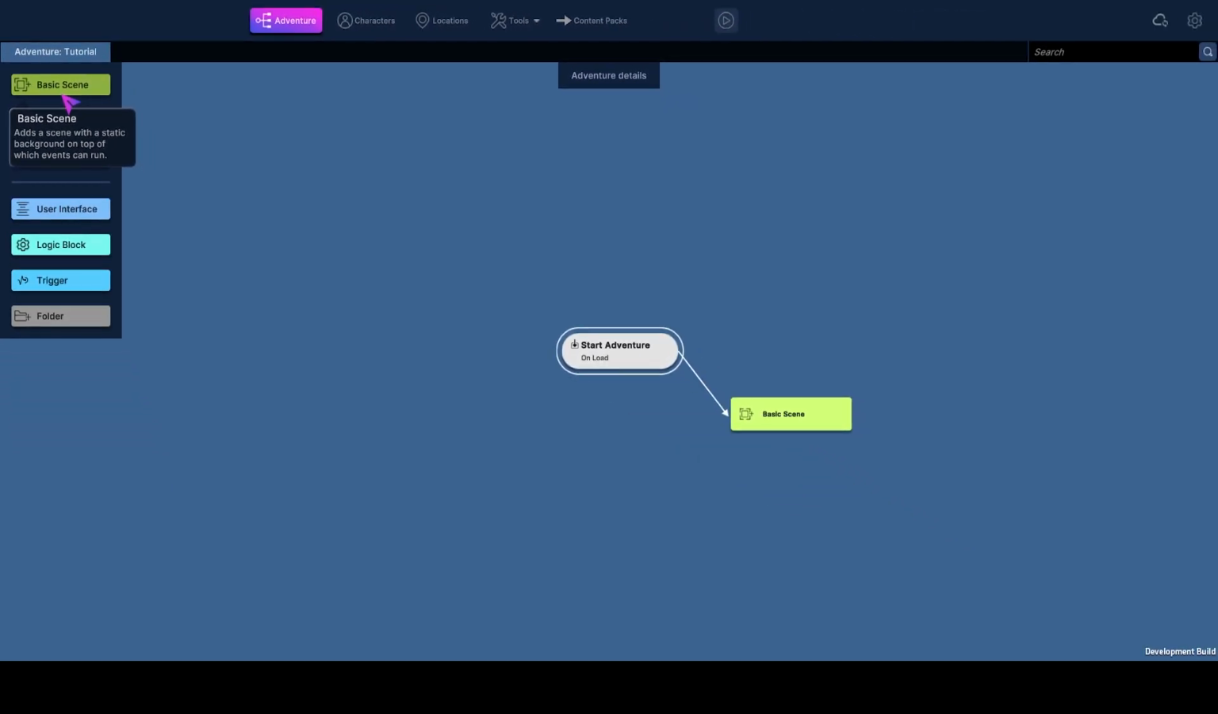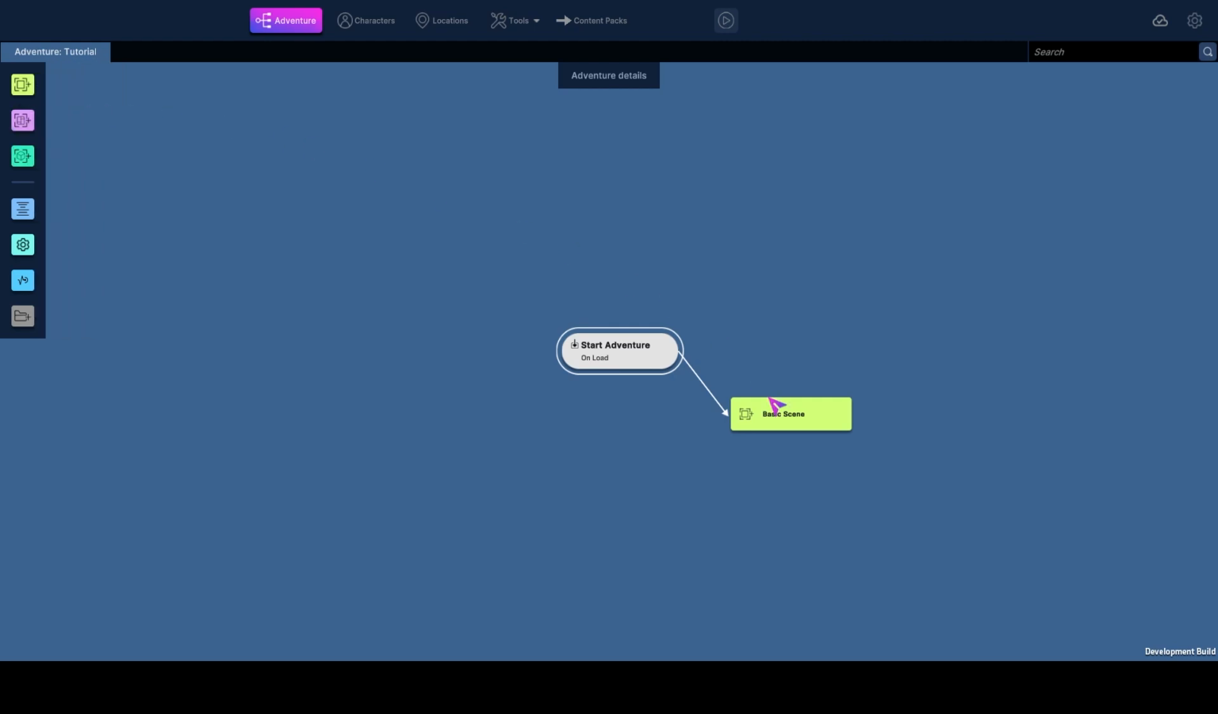Let's start by adding a basic scene, which supports text only. They're ideal for creating simple gameplay experiences like interactive fiction, branching dialogue, or linear storytelling. Click the basic scene node.